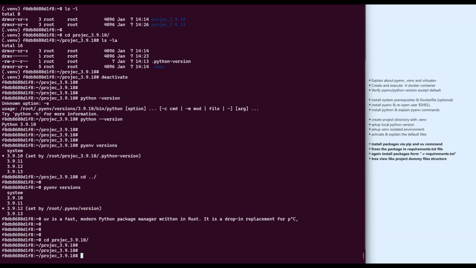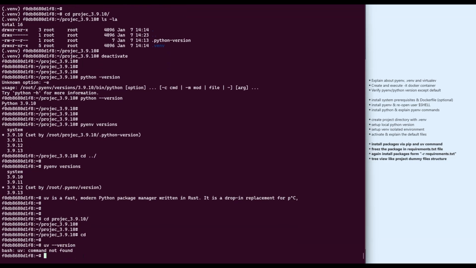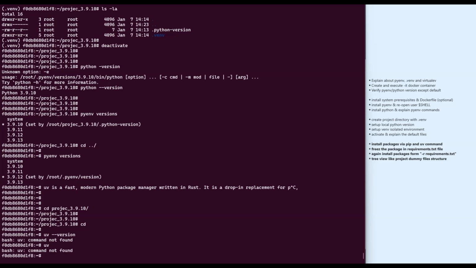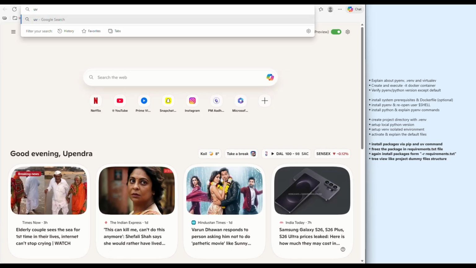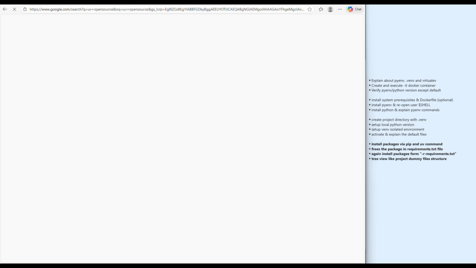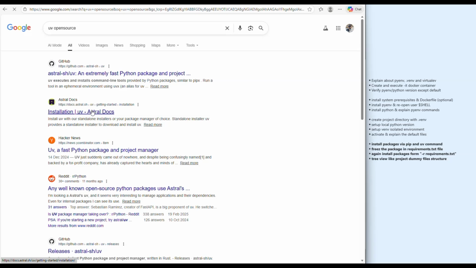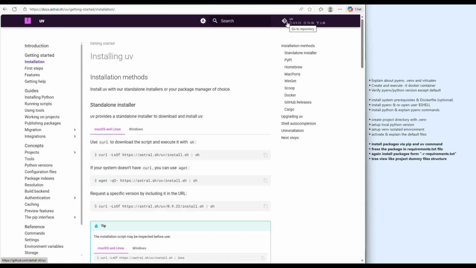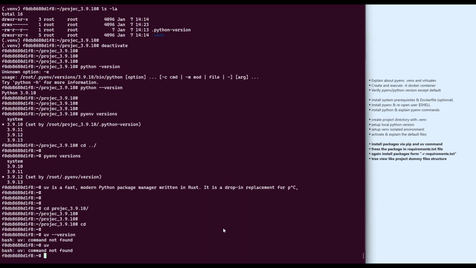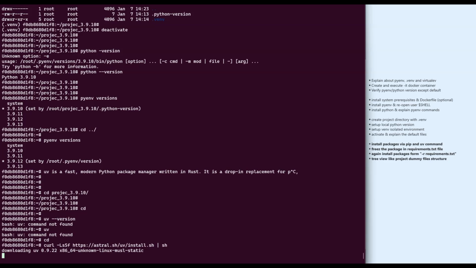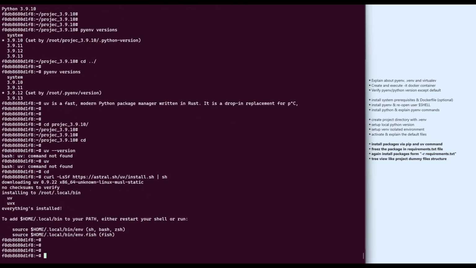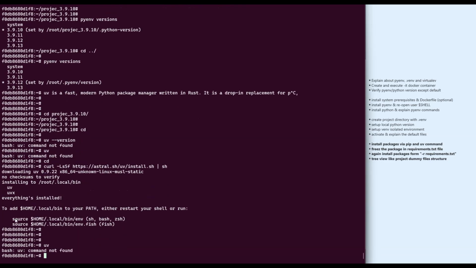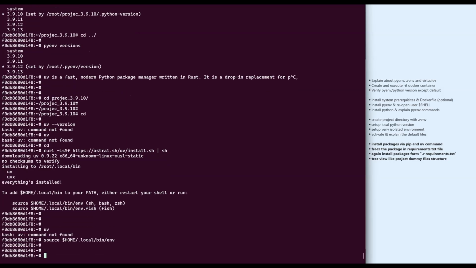Before we activate, first we need to install UV, right? Because we don't have UV. So we have to install UV first, and for that we need to go to its command page, I believe. We can install this from here. We have no UV command, and we need to run this to source the file, and this is how we run it.